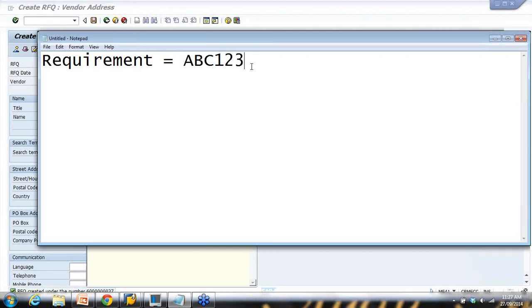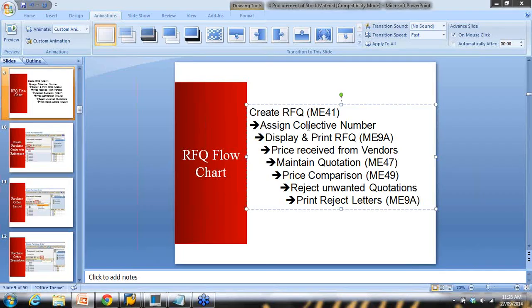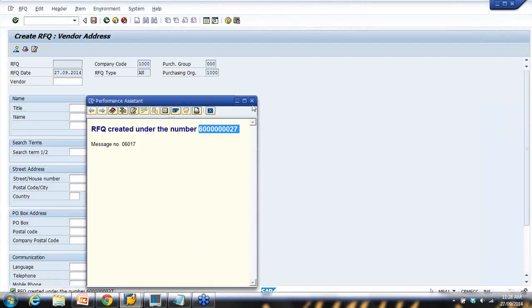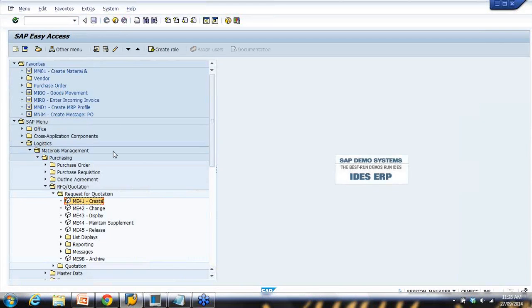Okay, that and the earlier 2 numbers. So I'll write down here all the numbers. It will be 25, 26 and 27. 3 RFQs we created with these document numbers. Okay, so right now we go into this tab, which is display and print. So let's go back to the main screen.